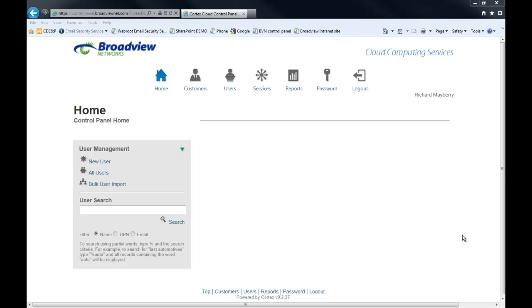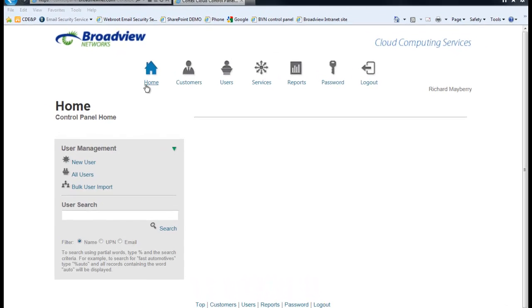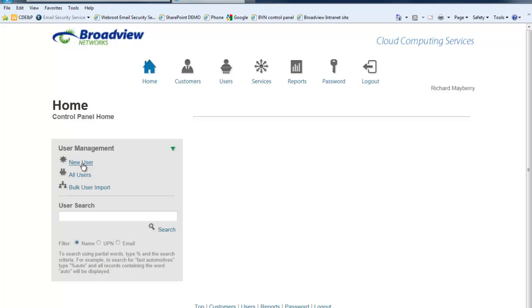Today I'm going to demonstrate how to add a user account through the Broadview Cortex control panel. As you can see, I'm already logged in at controlpanel.broadviewnet.com. And to add a user, fairly straightforward. If I click on Home, you'll see that I have a user management window here on my left. And I could also select new user by selecting it from the ribbon menu at the top.